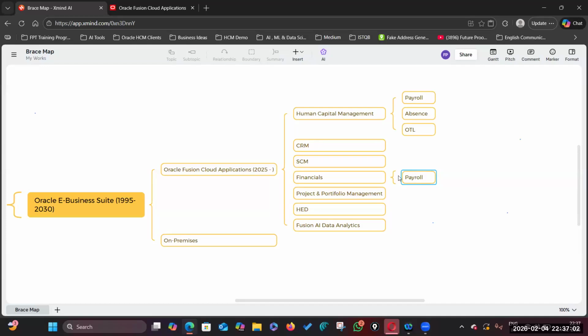How payroll is interlinked with financials: suppose you transfer money from the company account to your salary account, it has to be done with the general ledger. All these things will be done in payroll costing. And same thing, OTL has a combination with projects.